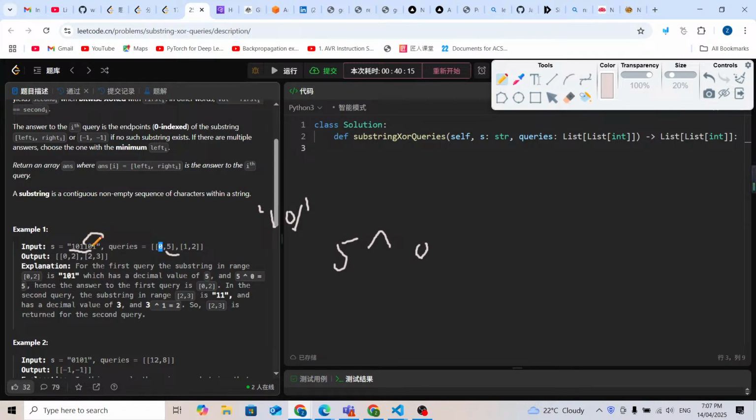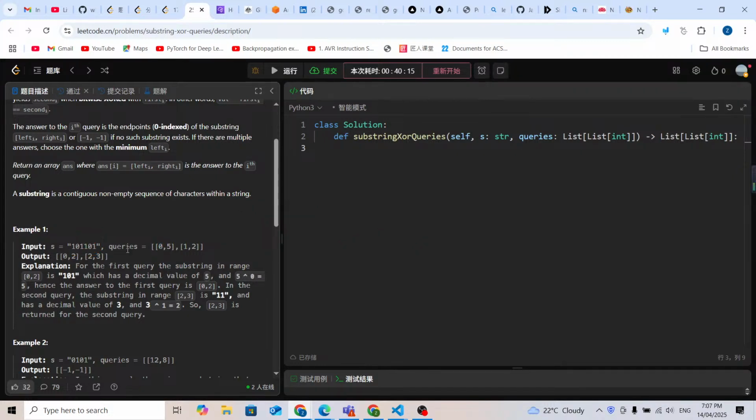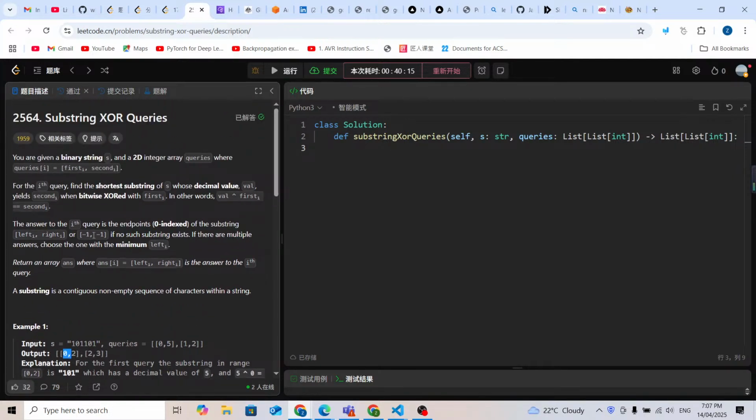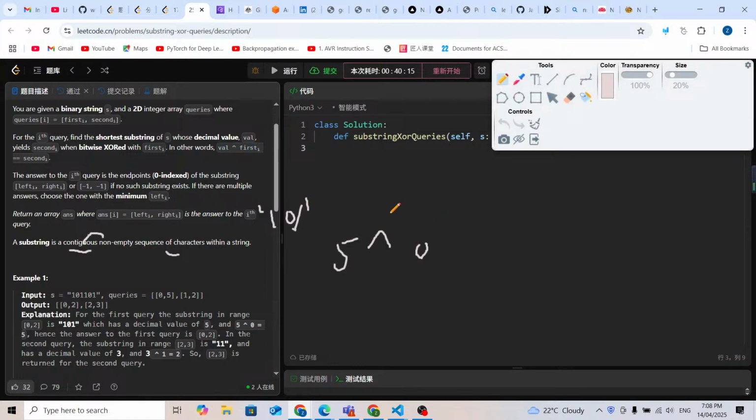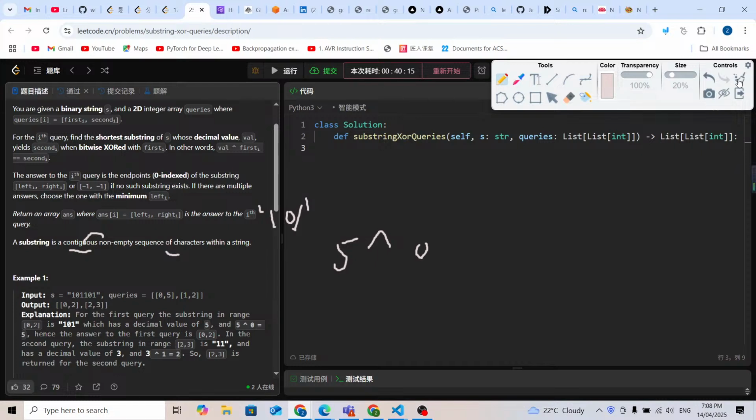There are also other matches. For example, this is also 101, but if it is the same value, we're always going to return the smallest starting index. For example, this is 0. In other words, val XOR first is going to equal the second. Now, let's also check the formula. So val XOR first equals the second, which means first XOR second equals the val.